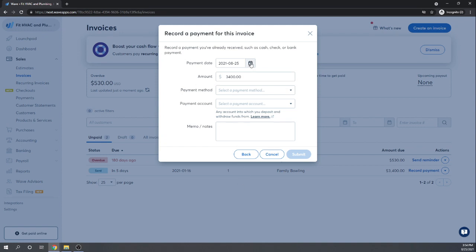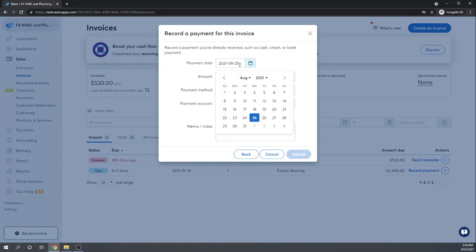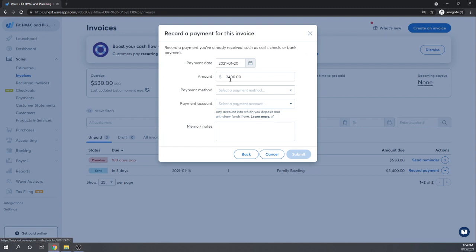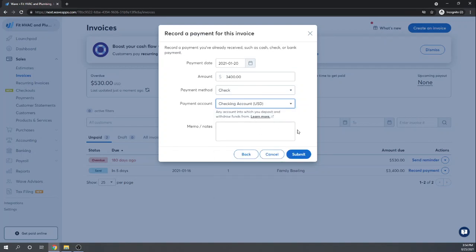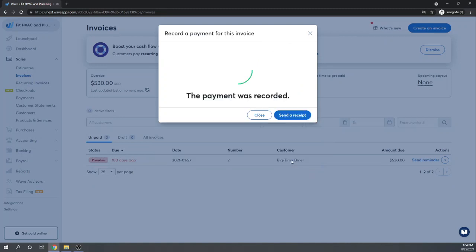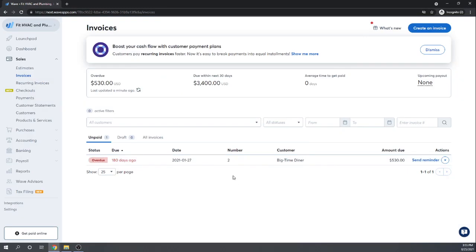The payment date was January 20th. Okay, the amount was $3,400. They paid us with a check, and the payment account. It looks like it's going to make us put it directly to the checking account. Okay. So submit. What this is going to do though is show a $3,400 deposit. Oh, that's kind of neat. And then we can send a receipt afterwards. Nice. So it's going to show a $3,400 deposit in our check register, but we're not actually depositing the check yet. We're going to combine it with other checks, and so our check register is not going to match our bank statement, and that's going to make it hard to reconcile.